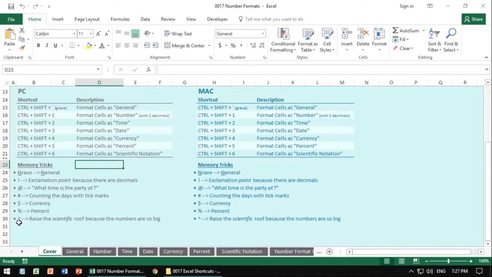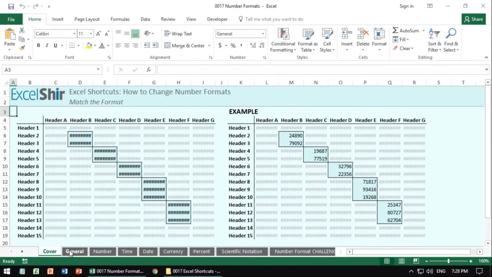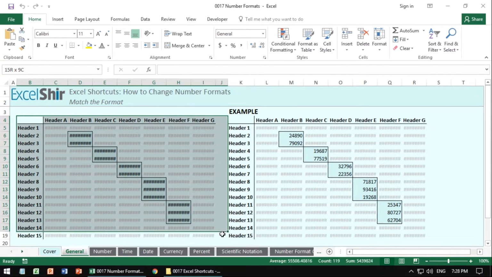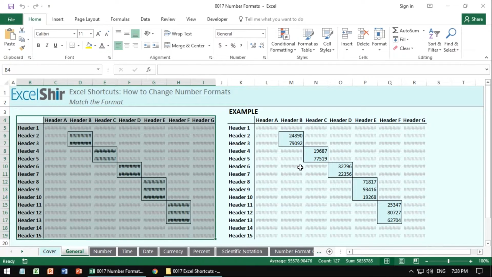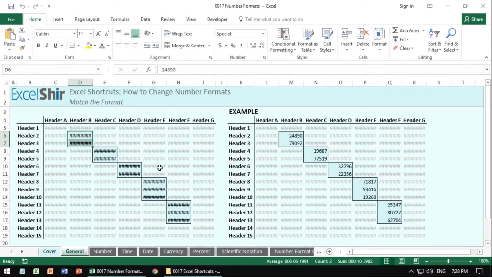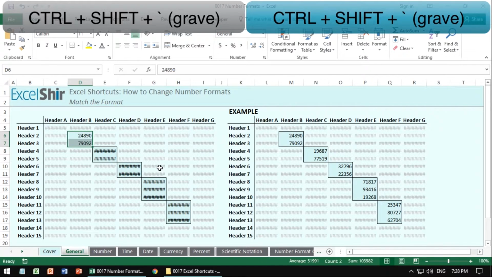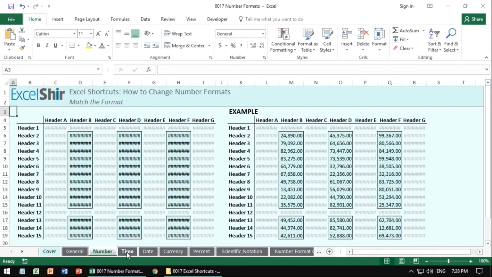Pull up a chair because there's a bunch of shortcuts to work through here, right? We got the general, so you want to make the entire left section over here match the format on the right, and all you have to do is turn these cells into the correct format, Control-Shift-Grave, and it will go ahead and match it to that spot. Go through each of these using the shortcut that we talked about.